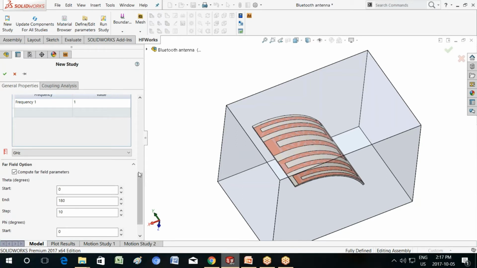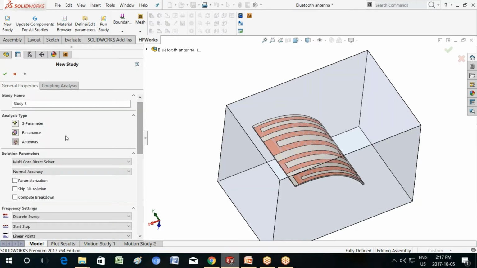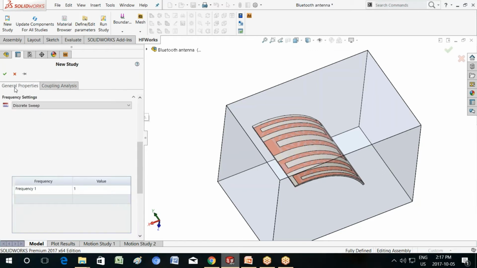So I want to give you a very quick overview of how this is done. How do we do this simulation? You will see that it's relatively straightforward. And I also want to highlight here what I mentioned about the thermal coupling. So if you want to do thermal coupling, you just turn on the thermal coupling feature of HFWorks.